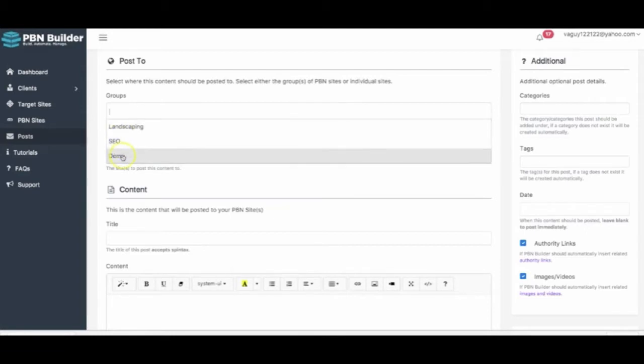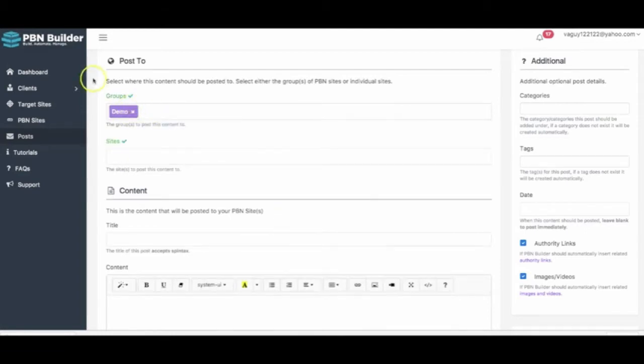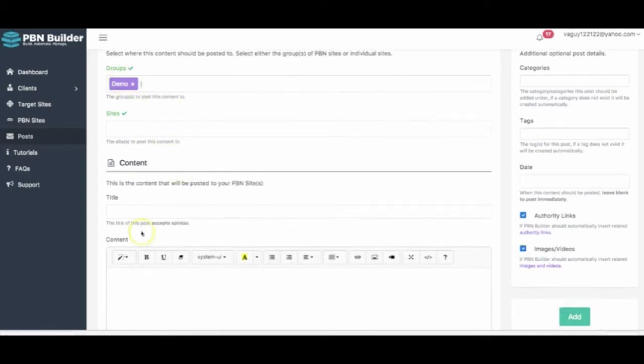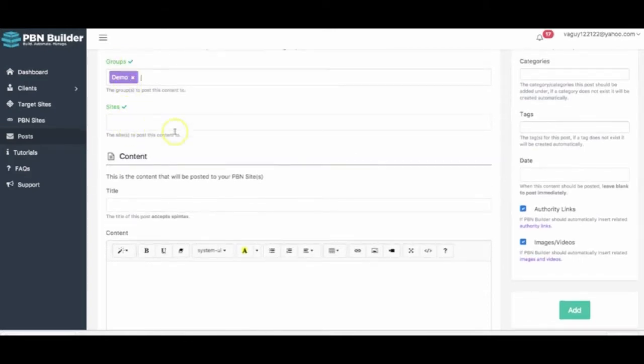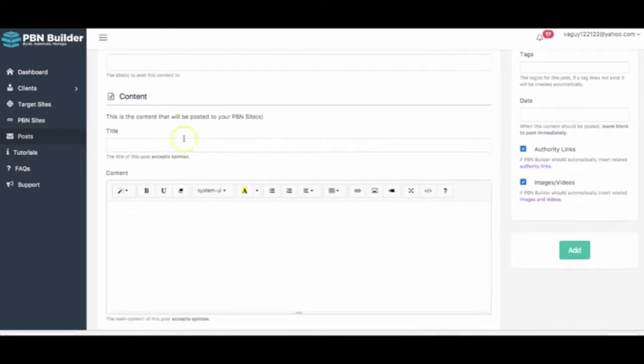So I have 3 demo sites added into PBN Builder at the moment, and I've added those 3 sites to this demo group, so all 3 sites are in here. So what's going to happen is when I'm done creating the content and I hit post, it's going to automatically send this one piece of content to all three PBN sites that I have added into this group. Okay, and we cover these in detail in another video below this one, so I won't talk too much about that.